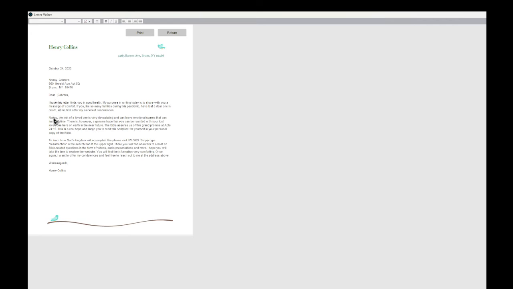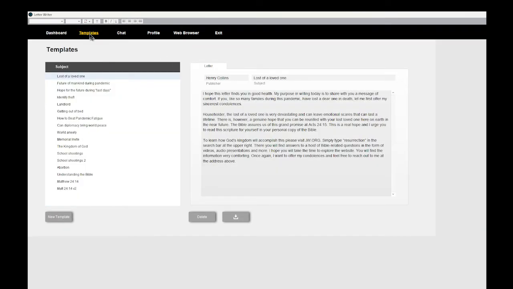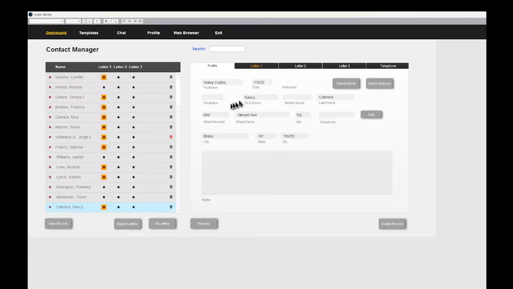Now, another thing you'll notice, there's some personalization built into the letter where it says Nancy. Now, the way I accomplish that is that when you are creating the letter, let's go back to the template. You notice the word says householder. Wherever it sees the word householder, it's going to drop the first name of the person.